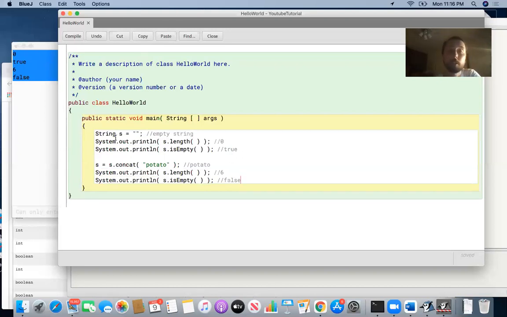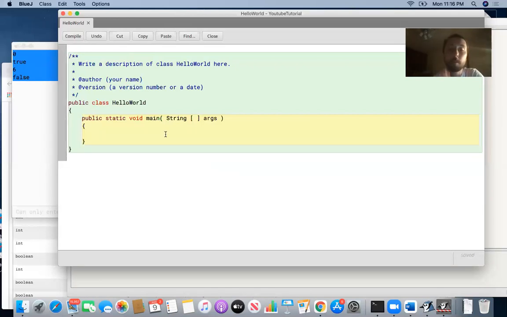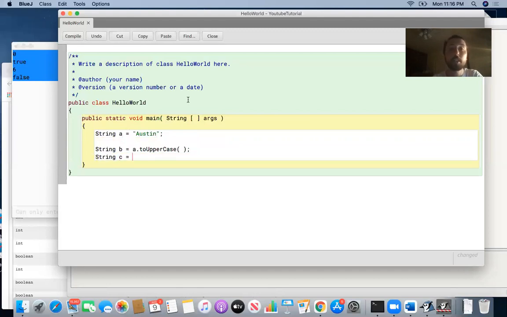Now we can talk about the toUpperCase method and the toLowerCase method. You can probably guess at what these do. So if you say something like string A equals Austin, and then string B equals A.toUpperCase, and then string C equals A.toLowerCase, of course here we would expect A, but with all the letters capitalized. With C, we would expect all the letters of A, but with all of them lowercase. So it would be, you know, big Austin, and then it would be little Austin.